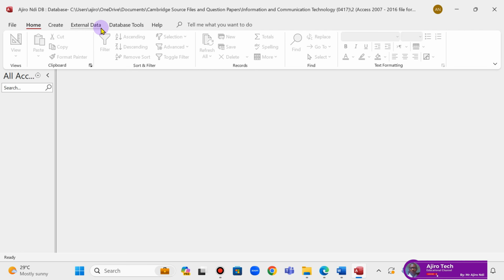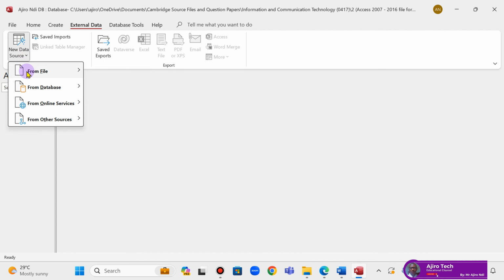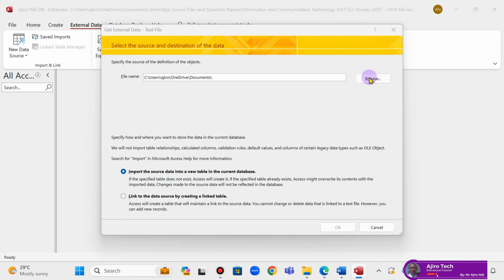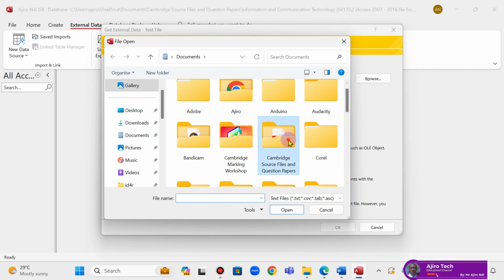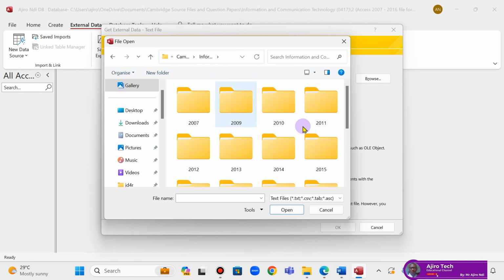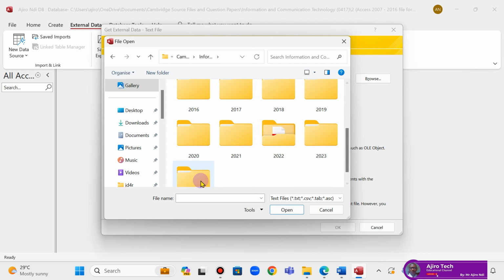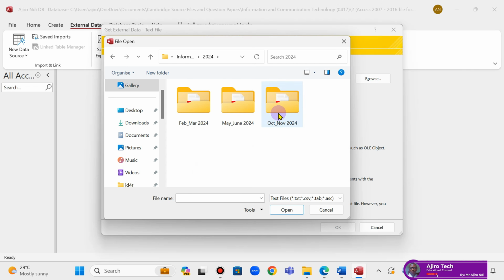So it's seen as what? As external data. So I'll come to new data source, from file, and I'll click on text file. And then I'm going to browse for it. Now take note, the first one we're importing is seen as what? Into a new table. So I'll browse for it. Come here. 2024, October, November, 02.